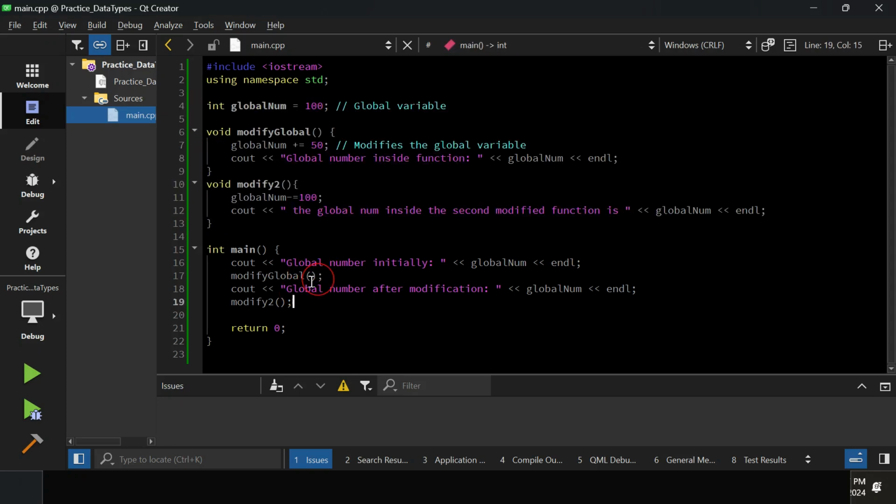So if someone wants to read our code, it would be very easy for the reader to understand what we are doing here. So this is why we say we need to use functions to make the int main function as clear as possible.